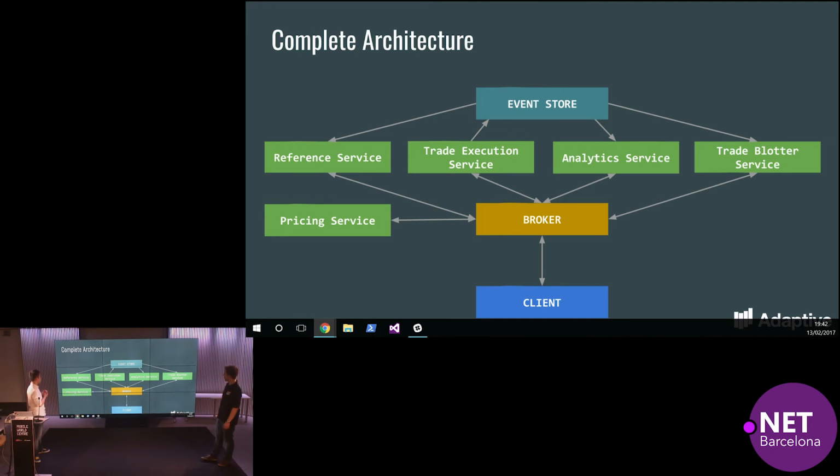So this ends up being the complete picture of the architecture of the system. Just added, in addition to the broker that we added before, we've got Event Store. So these arrows actually represent whether the services are read or write models. So the only thing the trade execution service does is write to Event Store. And the analytics service, trade blotter service, and reference service all subscribe to events from the Event Store.